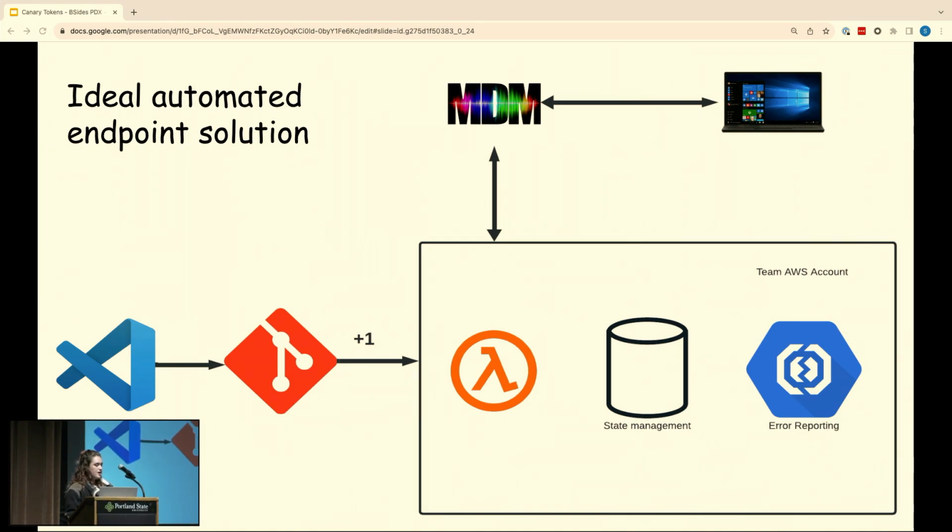This is the automated deployment state, but even before you get to this point, if you're deploying tokens to endpoints, you need to have a way to respond when those go off. Like I said earlier, you don't want your analyst to be receiving alerts and have no idea what to do with them.